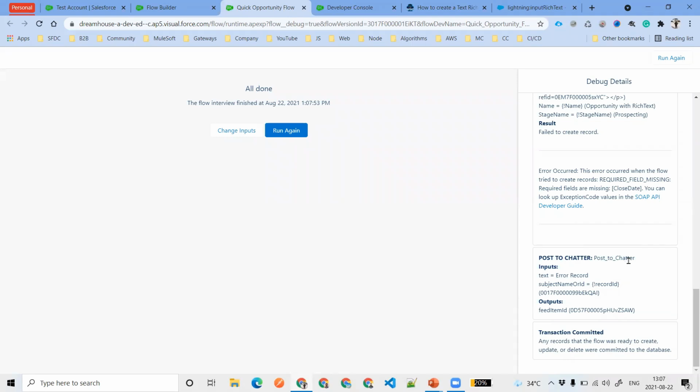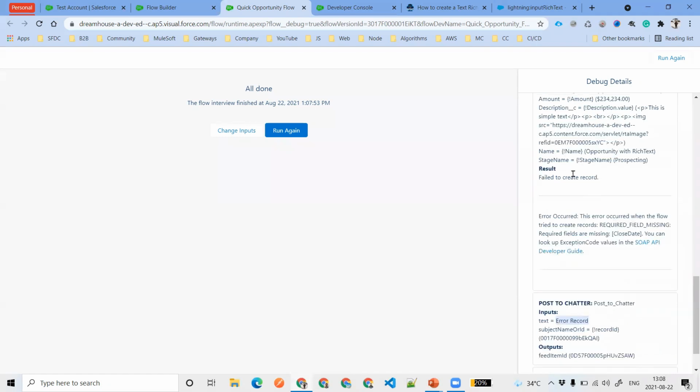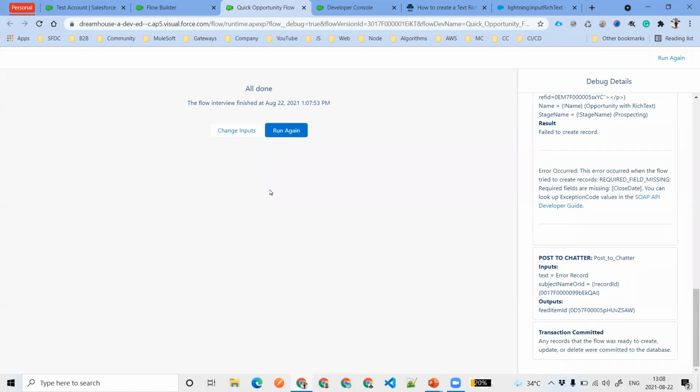Okay, there was some error. There was some error, so it went to the post chatter and then it posted, and we got it here. The error record is there, the message that we have posted. And if you see here, the message it is saying is required field missing: close date. That means we forgot to use the close date of our opportunity.